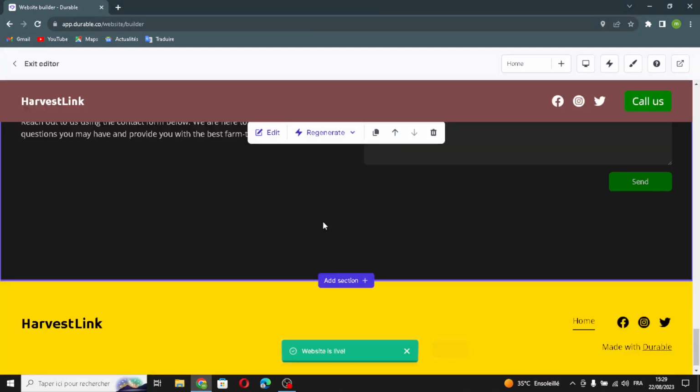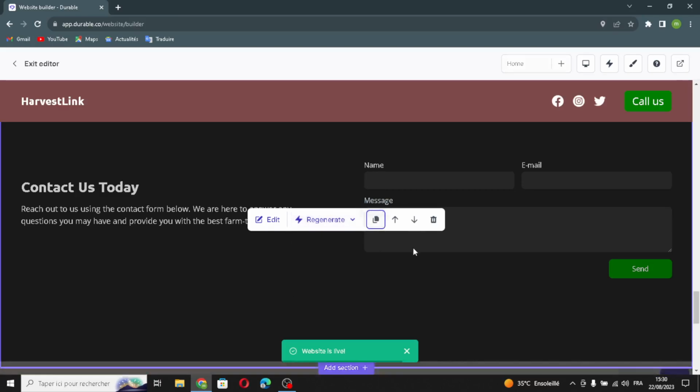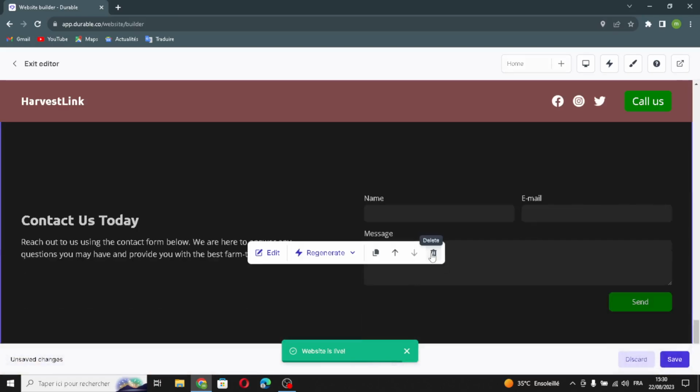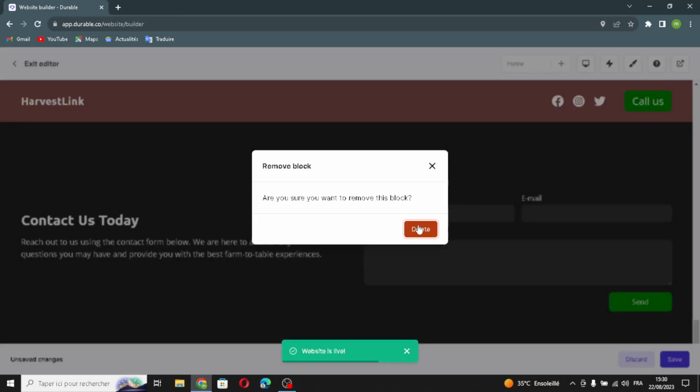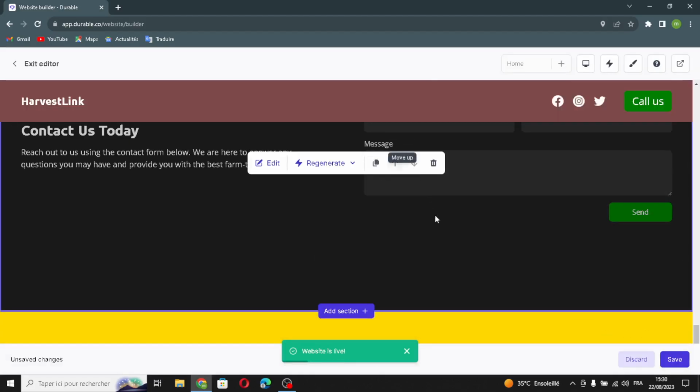Let's save this. If you want to regenerate the content or the style or the entire section, just select any option here you want and it will be changed. If you want to duplicate the section, you can duplicate it from here. If you want to delete it, just click delete and it will be removed. If you want to move it up or move it down, you can do that from here.